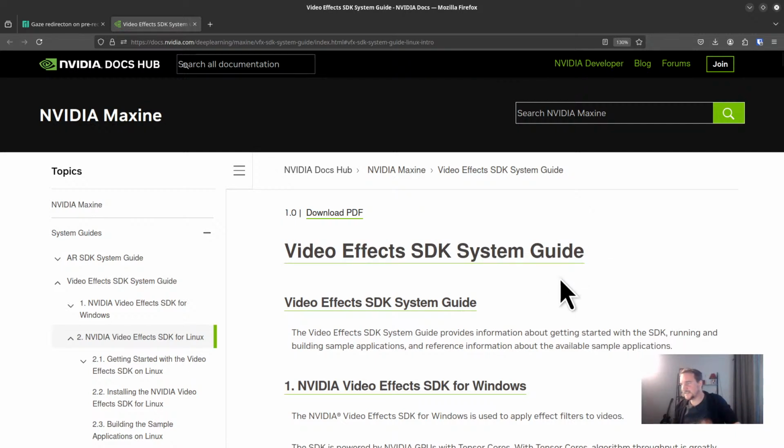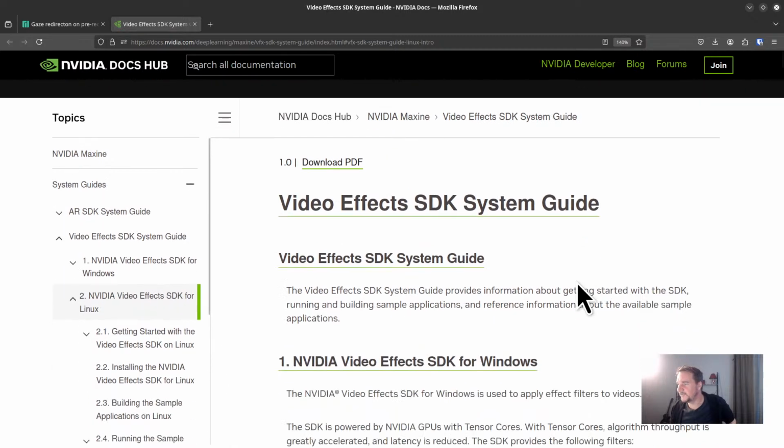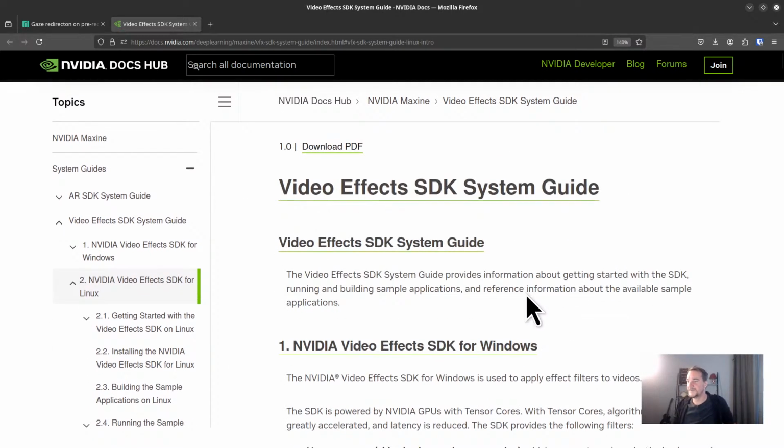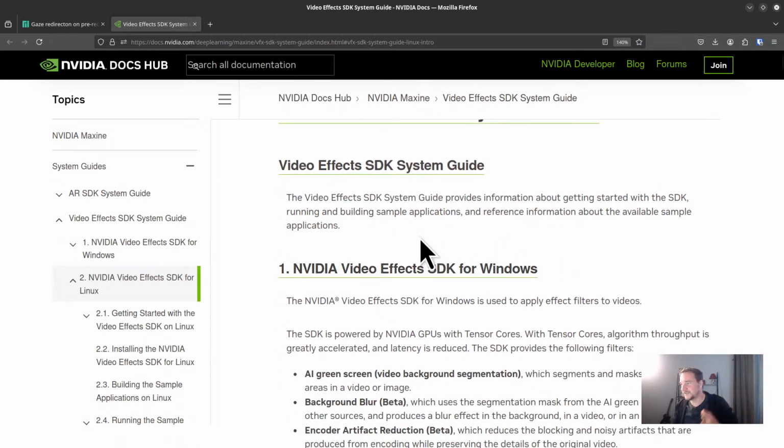Okay, Video Effects SDK System Guide. I love it when it repeats. See, this is my perfectionism. If I was writing this, I'd be like, that's wrong, you can't do that, and expect to get criticized by somebody for doing something stupid like that. But it's not a problem, is it?